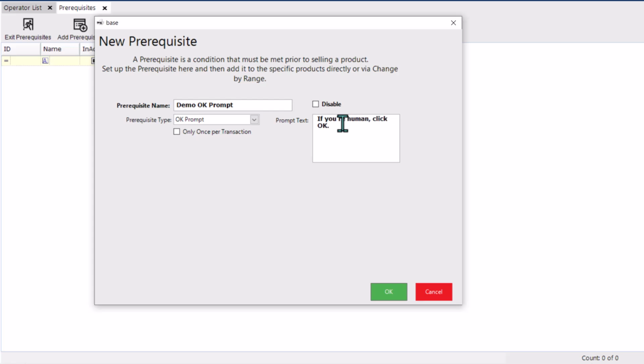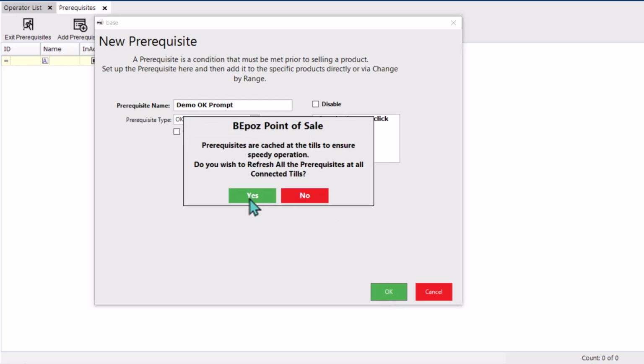So for our little basic example here, I'm just going to enter if you're human, click OK. You'll see this is a very basic prerequisite type. We can opt to leave that prompt text field blank, in which case a generic default prompt would be used instead, and we'll see a few of those as we get to some examples later. But in this example here, being an OK prompt prerequisite type is the most basic that we've got. It will literally just be a message prompt asking the operator to click OK before proceeding. So what I'll do is I will just save this and we will see it in action in a bit.